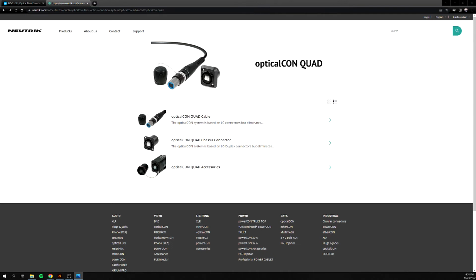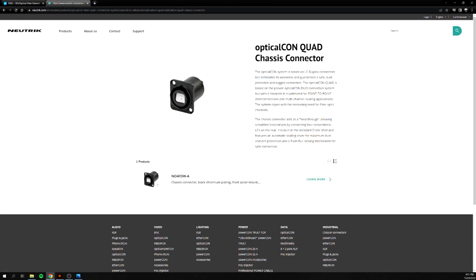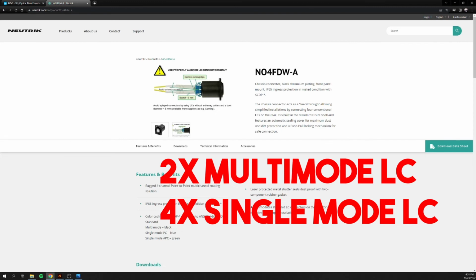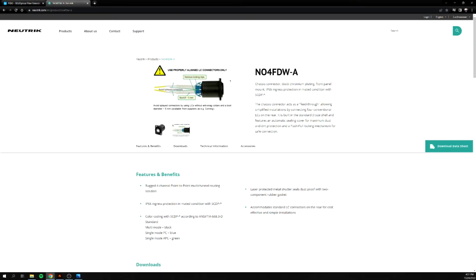So here I am on the Neutrik website. We can see that this is the actual opticalCON connection, and then this would be a panel mount. So if we go into our information here, we can just take a quick look. We see two LC fiber connectors in the back of this opticalCON here, and then the Neutrik style cable would plug into the other side there.